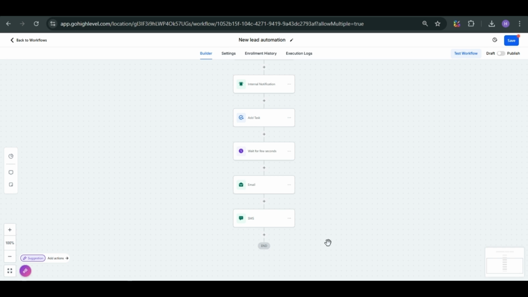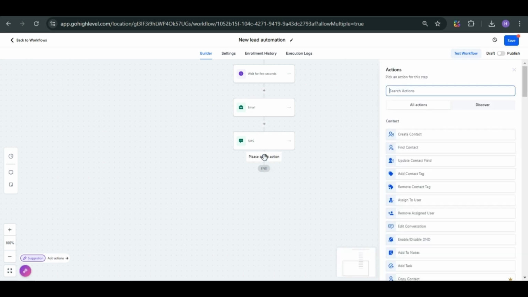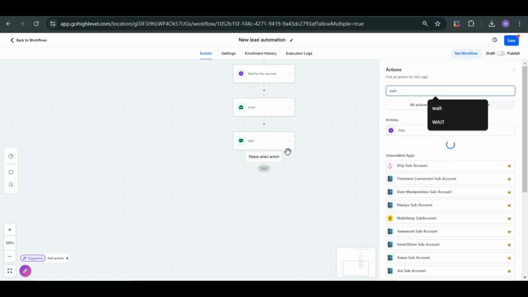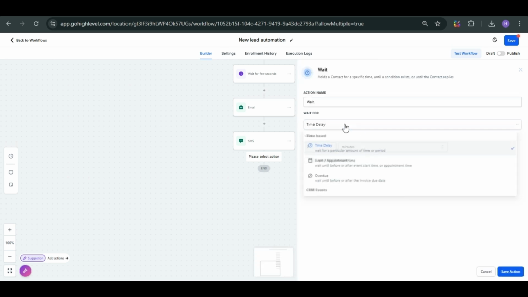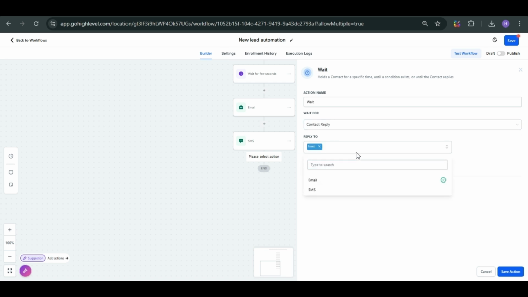Then next, what we're going to do is we will wait for the contact reply. So we will add an action to wait. And in wait for, we will select contact reply. And in reply to, we will add SMS and email. And then timeout will be 1 day. So this action will wait for 1 day to see if the contact replied to our SMS or replied to our email. So the action name can be wait for 1 day for lead to reply. Then we will save this action.